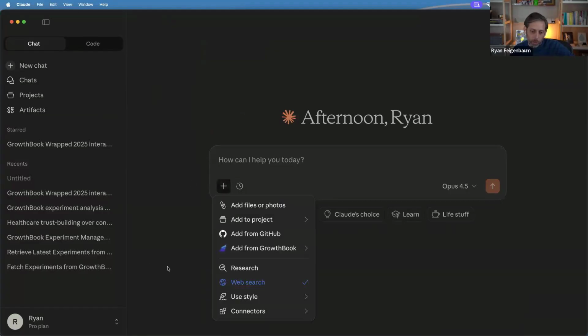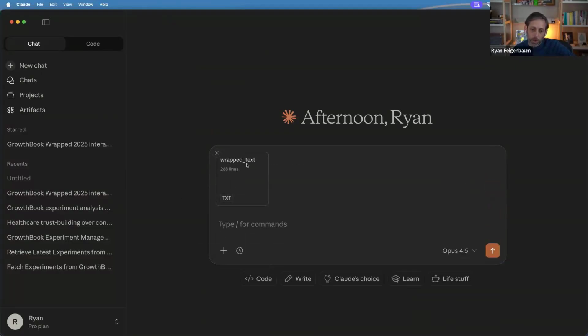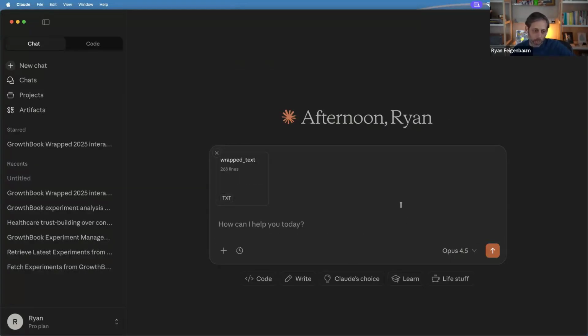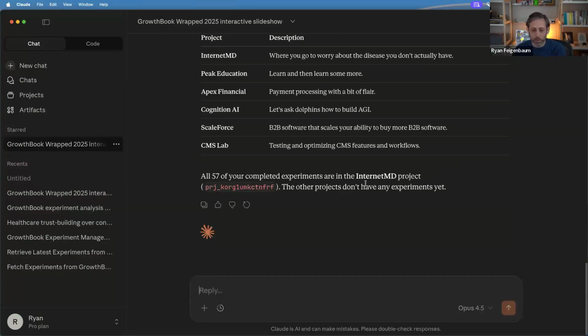So you might have seen it already, but we have another little Easter egg here. Add from GrowthBook. We have a GrowthBook wrapped template, and this is a much more involved template. I'm not going to run this right now. I'll show you one that's already been baked. So you all know probably Spotify Wrapped and all the different iterations that have come after that. This is a way you can do that for your GrowthBook experimentation program. It'll take your experiments from 2025 and do a wholesale analysis on that. Here I have one that's already been done.